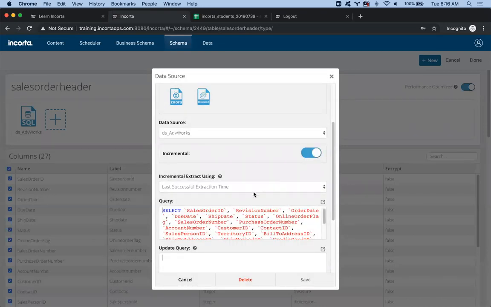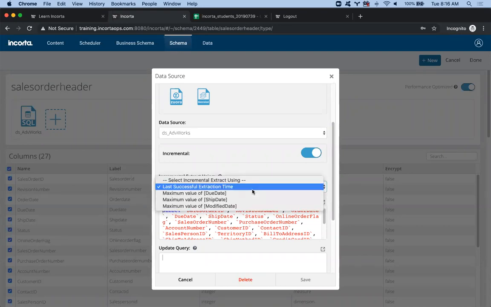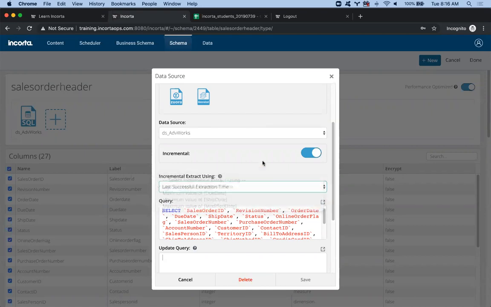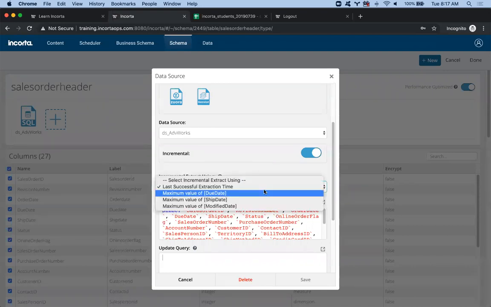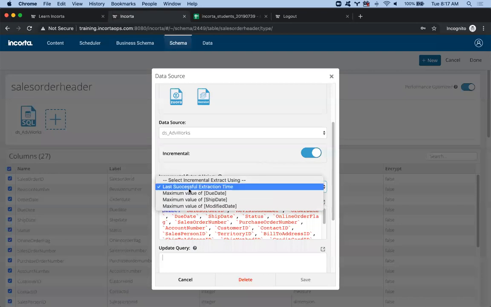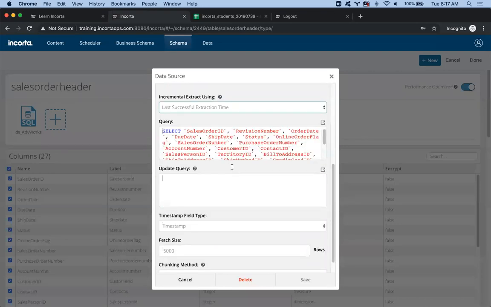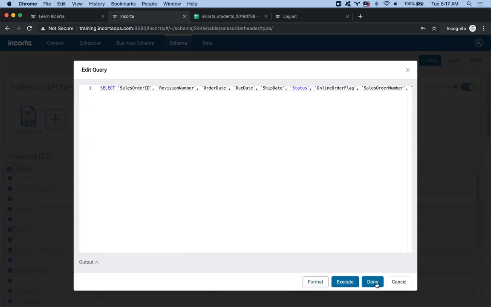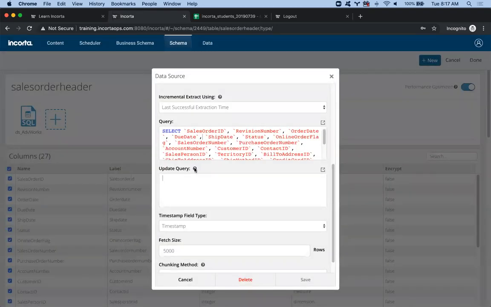With an incremental load, what you're specifying is the behavior for an upsert. I could say I want the maximum value of this ship date or modified date. We need some type of defined key to help us deal with duplicate records, and the logic for that, as well as some type of timestamp column, such as modified date, due date, or the last successful transaction time. Here's our typical query, and we could also specify the update query, essentially specifying the where clause.